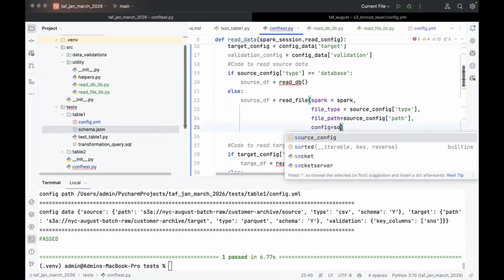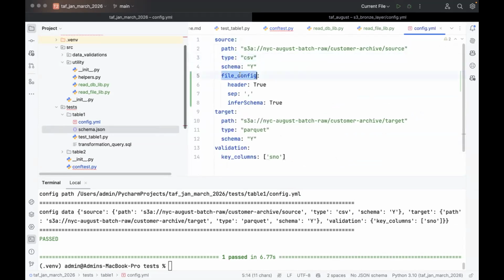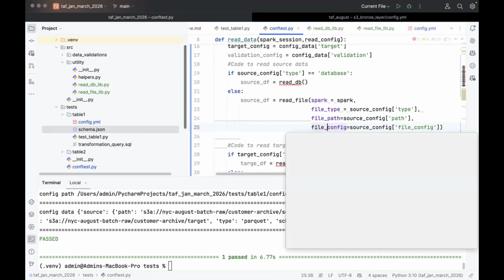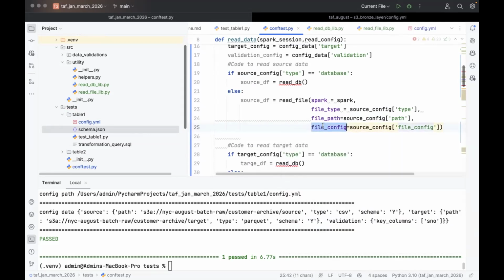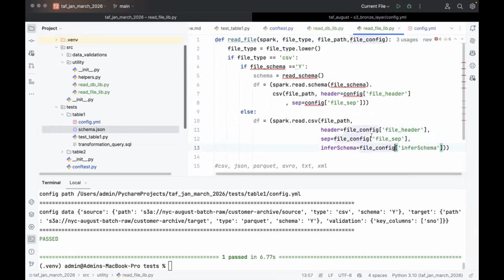Source config of, what is this, guys? Where is the source config? Source file config. This one, right? File config. I'll use this key here. Understand everyone? If you are confused, let me use file config here. Let me update this value inside the function also. File config here. Now let me change this parameter here. File config, file config, file config.